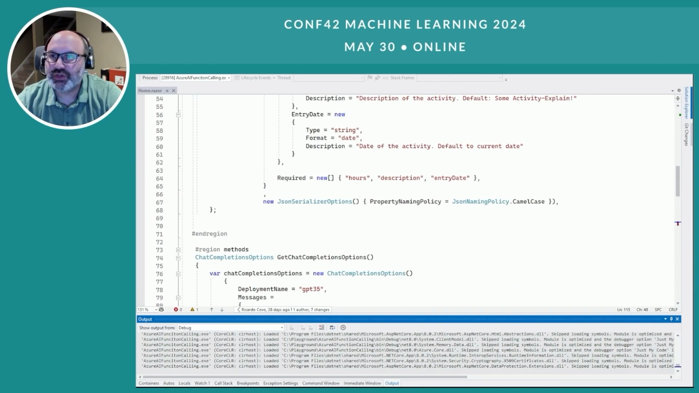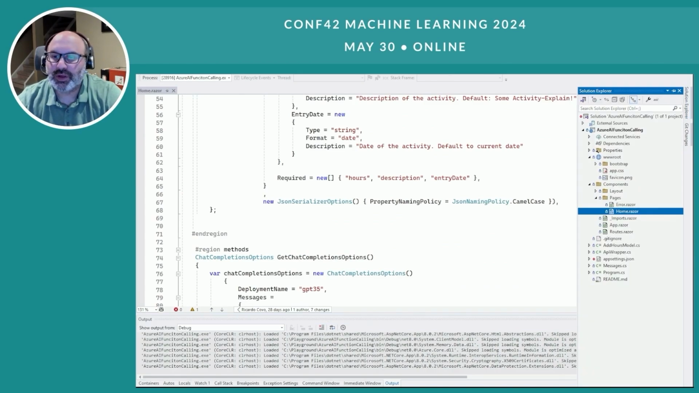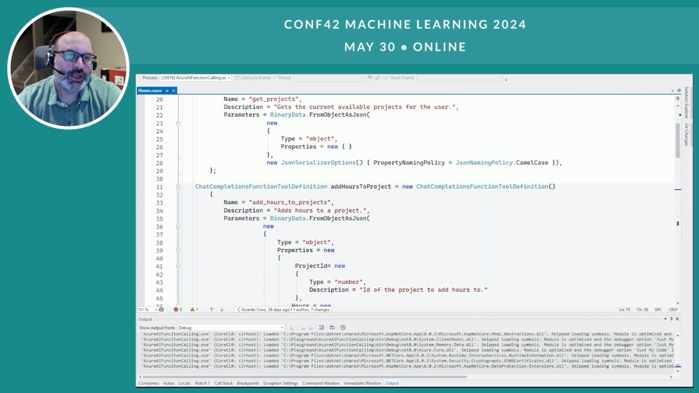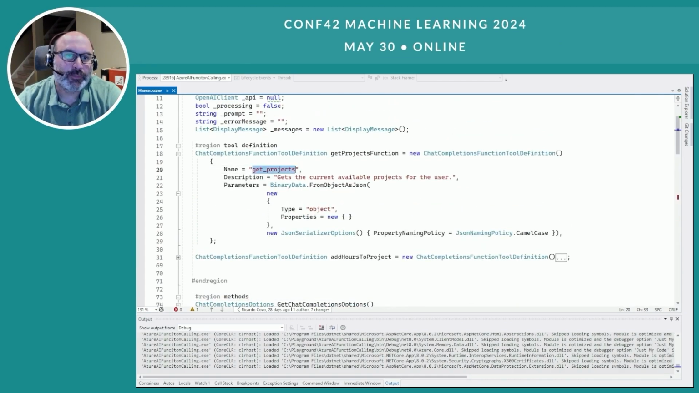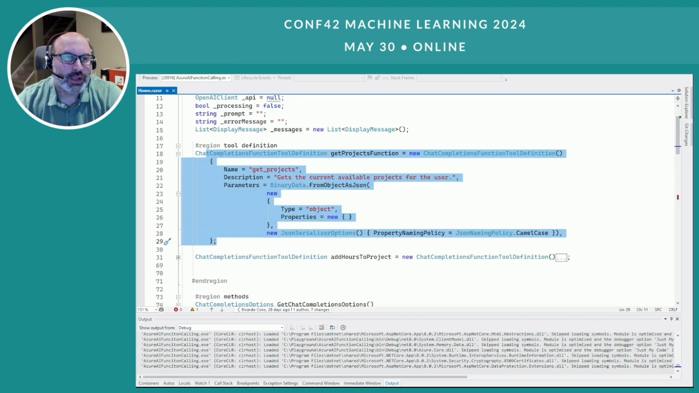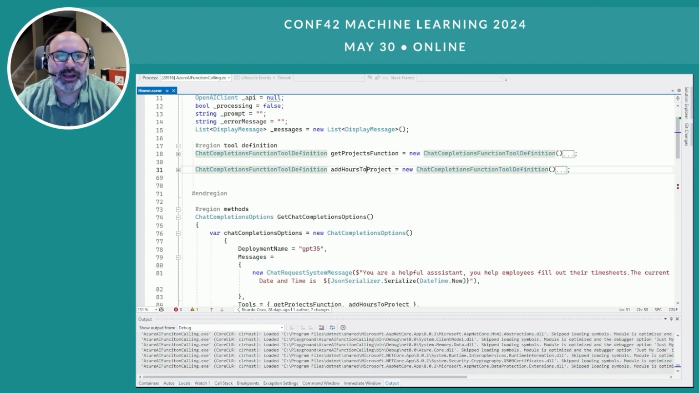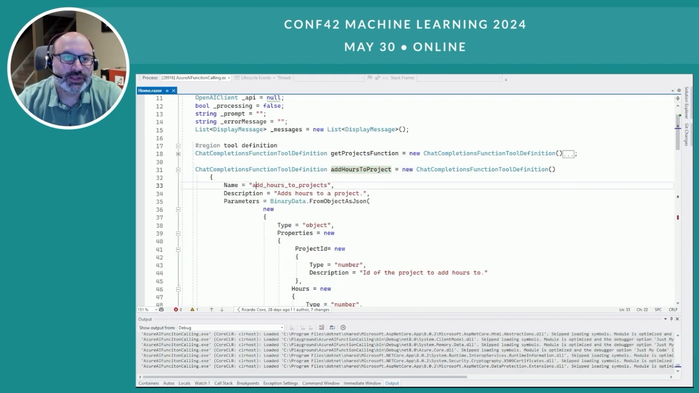I pause the recording and do it so it's faster. But I have changed to my branch of API function call. And in here, what I want to show you is that the get projects kind of remains the same. There's no change here that is going to do anything. But I did add a second function, a second tool definition. And what this does is add hours to projects.